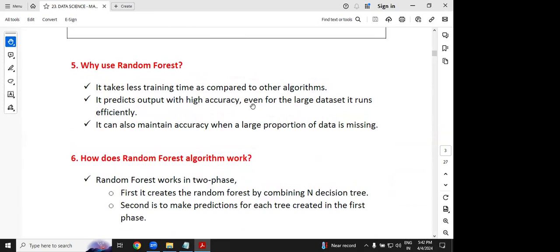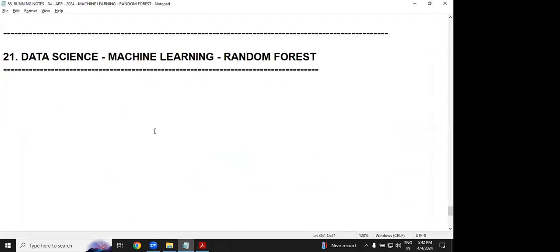Okay. So why use random forest? It takes less training time compared to other algorithms. Can somebody tell me, yesterday we solved one problem. What is that problem statement? Any idea? Decision tree. Do you remember?